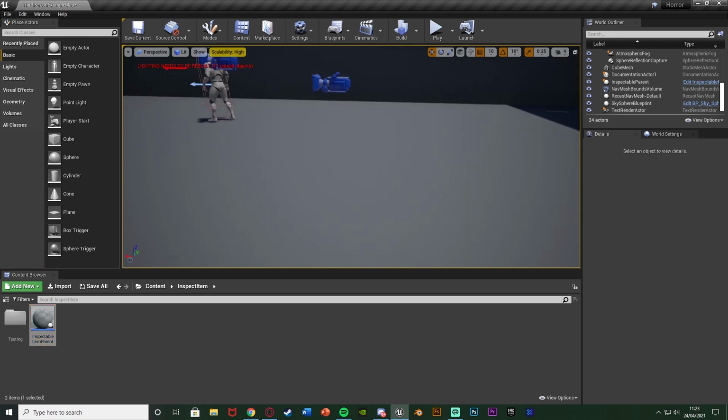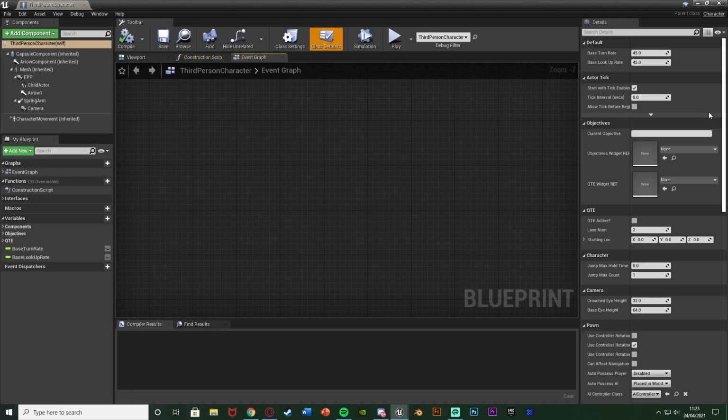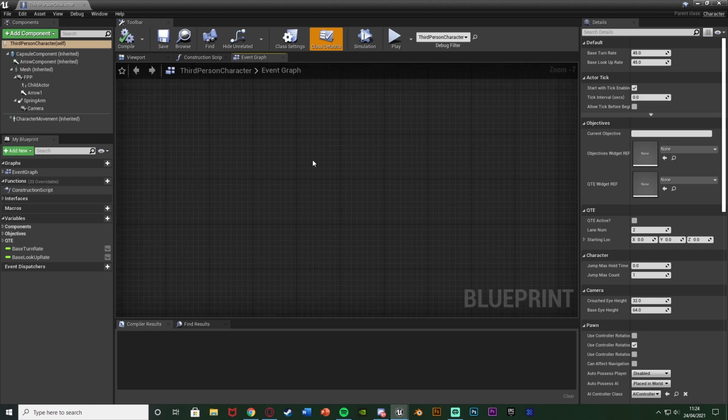So let's open that up now. I'm just going to select it here and edit Third Person BP, or you can go to Content, Third Person BP, Blueprints, Third Person Character. In here, we want to be able to interact with it.